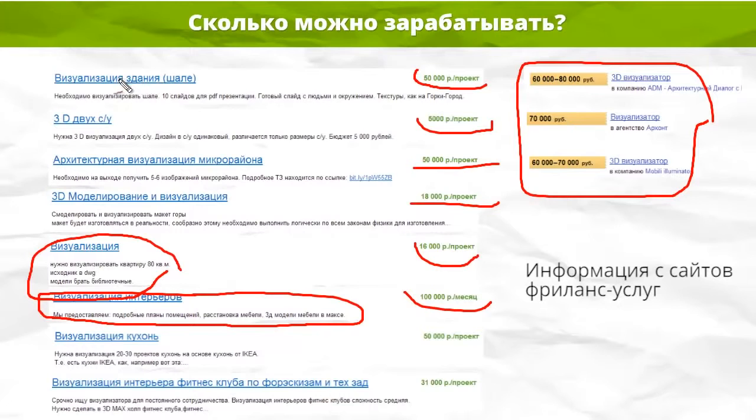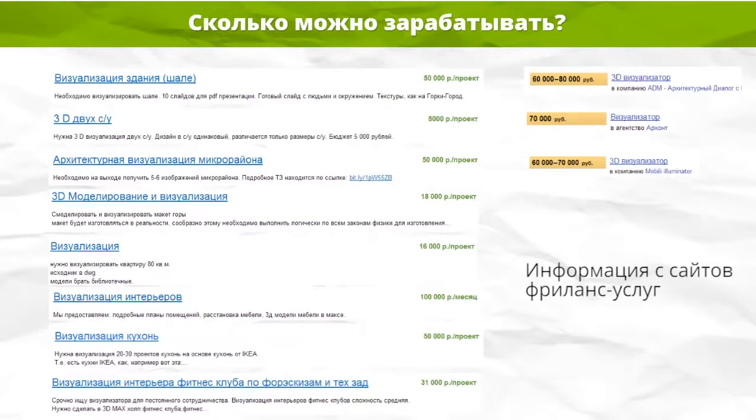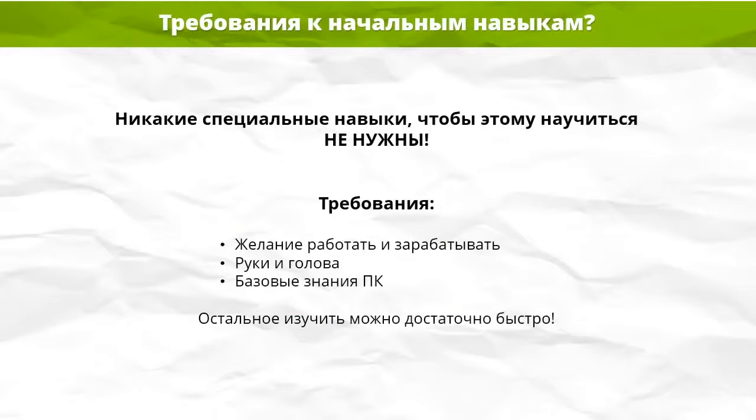Let's move on and see what you should learn and which starting skills you can apply for the job. Overall, you don't need much. Desire to work and earn, head and arms, and basic computer skills, meaning you must have knowledge of the use of the internet and how to use the operating system. The rest is learned fairly quickly, and in this course we will help you on your first stage.